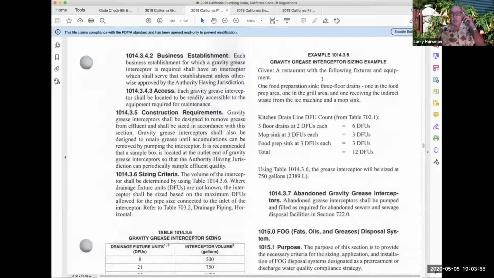So it says a restaurant with the following fixtures and equipment: 1 food prep sink, 3 floor drains, 1 in the food prep area, 1 in the grill area, 1 receiving the indirect waste from the ice machine, and a mop sink. So 3 floor drains, it says at 2 DFUs each, mop sink at 3 DFU, and with mop sinks, they're typically either 2-inch or 3-inch. So 3 inches, they're going to have a higher DFU count. Prep sink, 3 DFUs, and so they come up with 12.